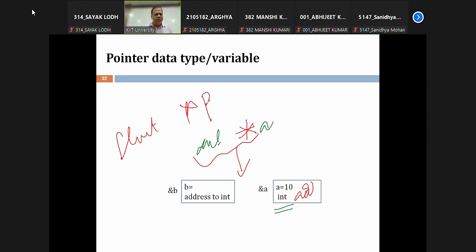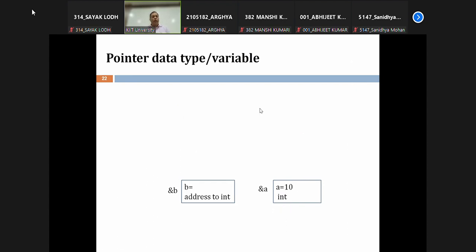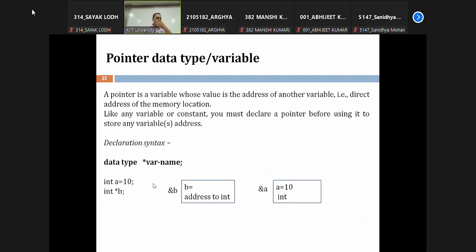It could have been done like this by Dennis Ritchie, int star then a, so that this is your data type, this is the name of the variable. The common syntax is like this. Anyway, doesn't matter. When we declare an integer variable, it holds the integer data. When we declare a pointer or address variable, how many variables did I declare here? One is a. What is the data type of a? Integer, int. What is the data type of b? Int star. Int star means address of an integer. Understood it or not?